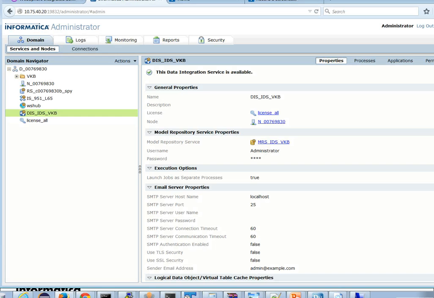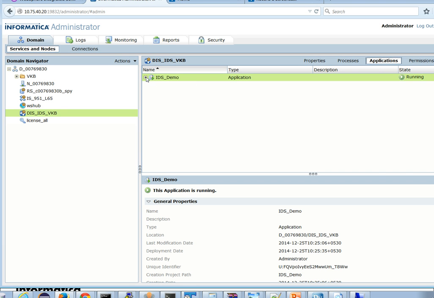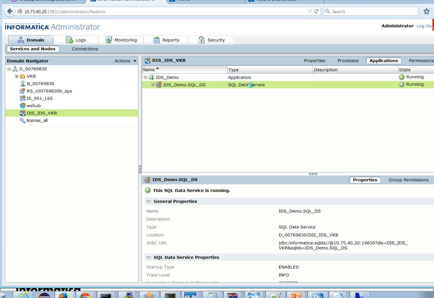Let's quickly move to demo to create a JDBC provider and data source. Before creating the provider, let's verify the prerequisites. Verify SQL data service object deployed on Informatica server. Under DIS applications, we can see SQL data service is in running state.